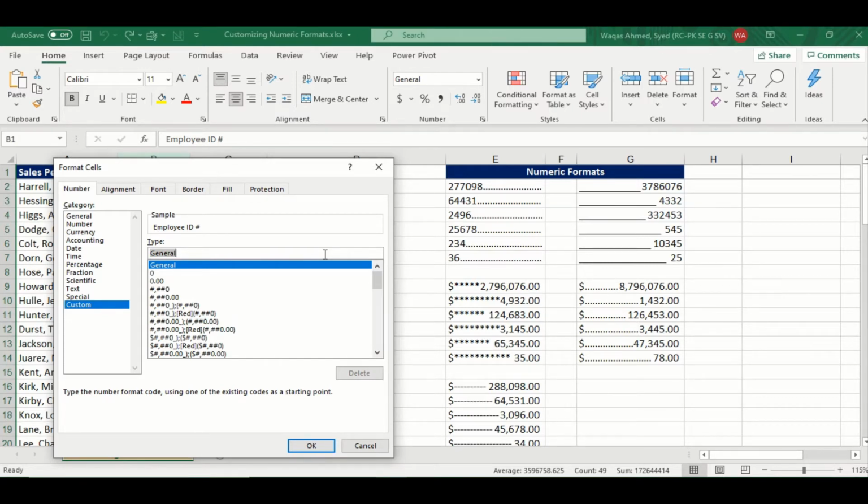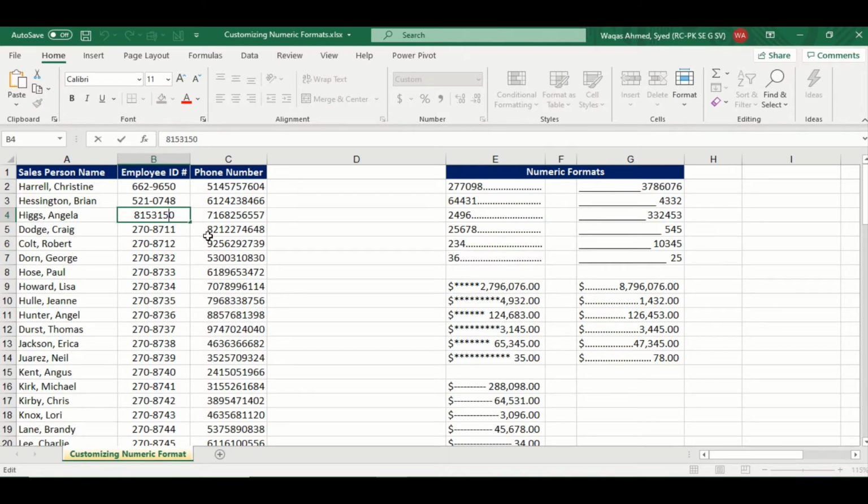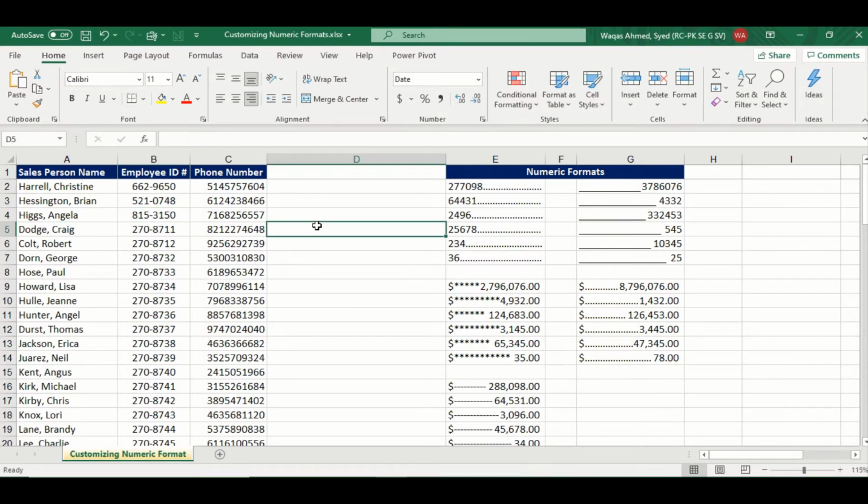I'm going to put in 3 zeros, a dash, and then 4 zeros. Each zero here stands for a character position. So if I click OK, notice how the format has changed here. And if I go and edit the cell, the dash is gone, so it's just in the format.